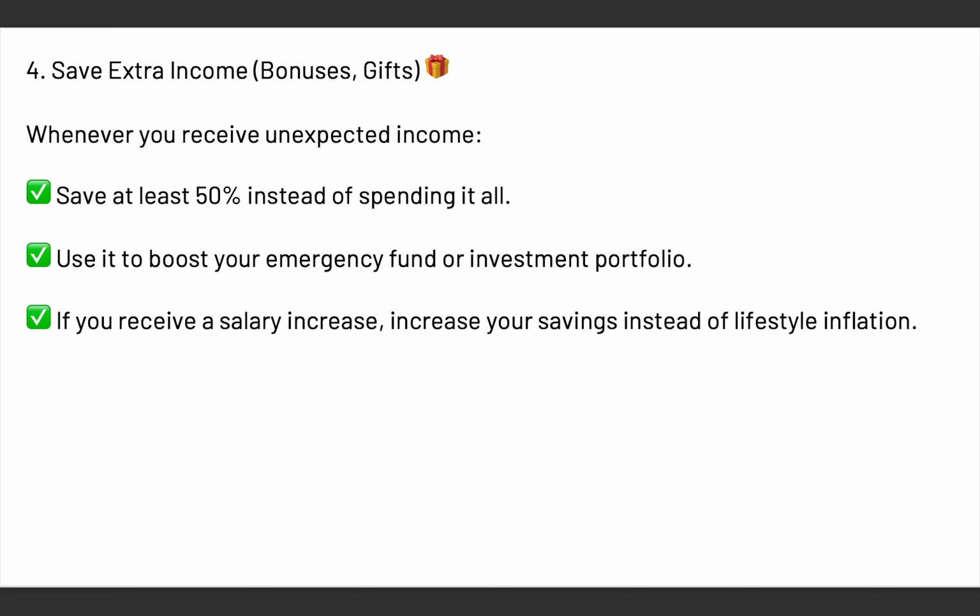So let's say, for example, your salary has been increased from $2,000 to $3,000. Now, you see that extra $1,000, always save half of it. Make sure you save that $500 that is half of that extra $1,000. Add it to your savings, add it to the amount you have been saving before. And the second thing is use it to boost your emergency fund or your investment portfolio. So when you add that extra income to your emergency fund or your investment portfolio, you are using it to boost or to increase your emergency fund and investment portfolio.